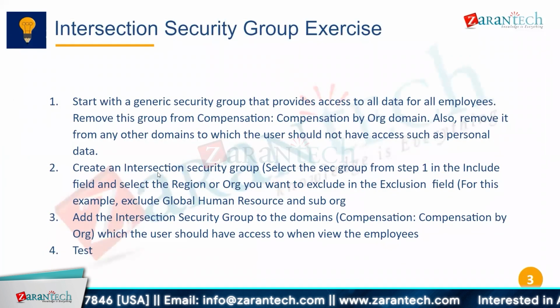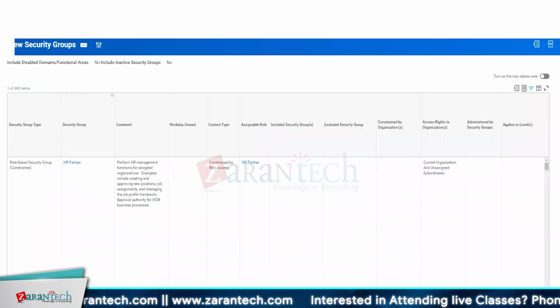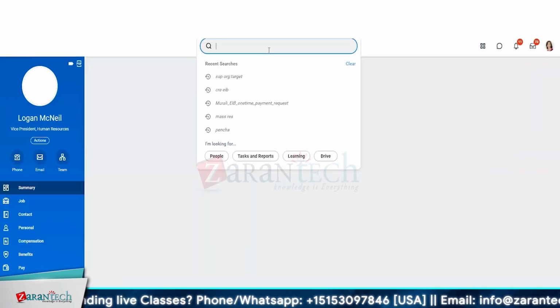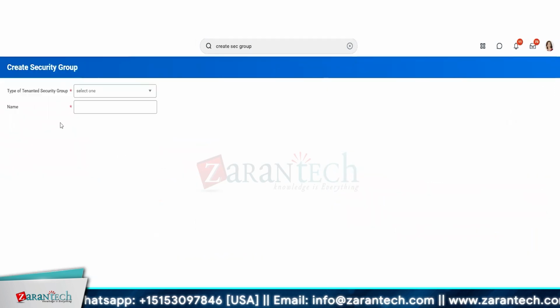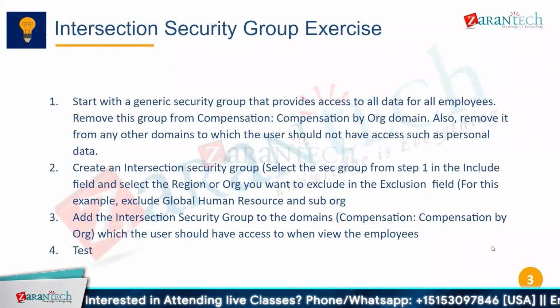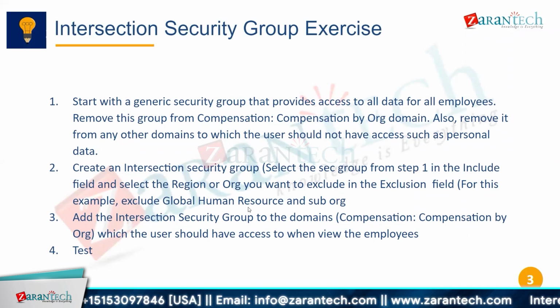Now it says create an intersection group. So let's go to another task. And then it says create a security intersection group, select the security zone 7, include the field and select the region or org you want to exclude in the exclusion. For this example, exclude global human resources and suborg. Add the intersection group to the domains, compensation by org, which you should have access to, and view the employee.